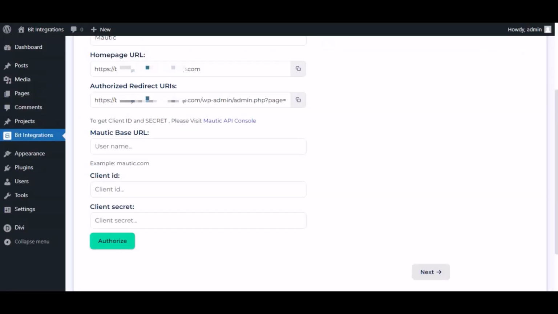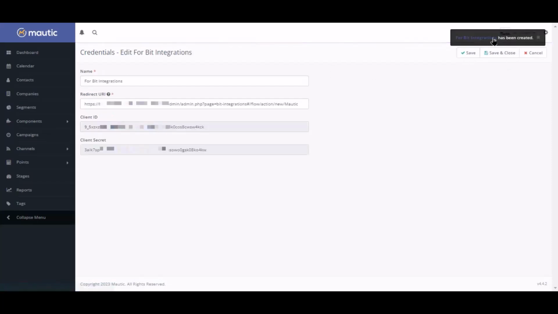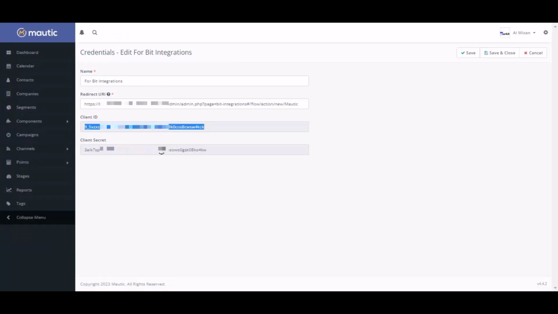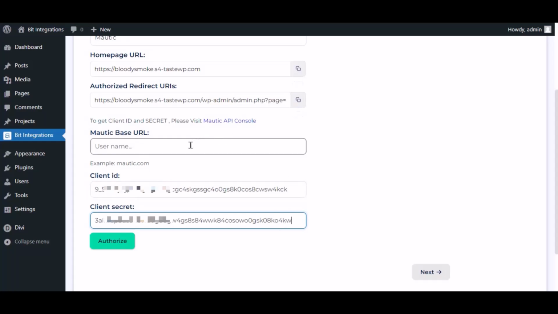Now navigate the integration page and copy the redirect URI. Paste it here. Now click the Save. API has been created successfully. Copy the client ID. Paste it here. Copy the client secret. Paste it here. Now paste the domain name, which is Mautic URL.